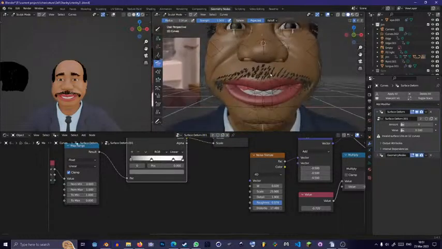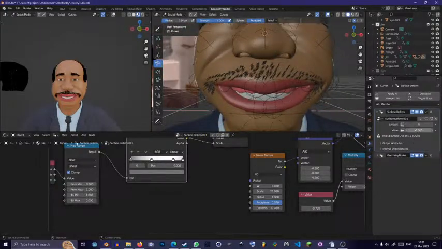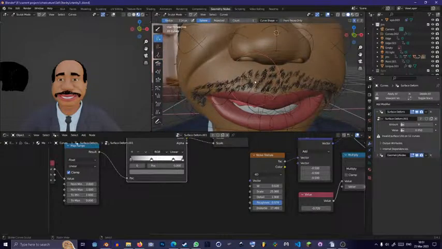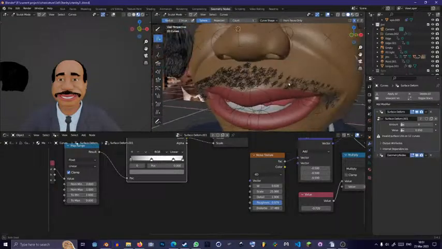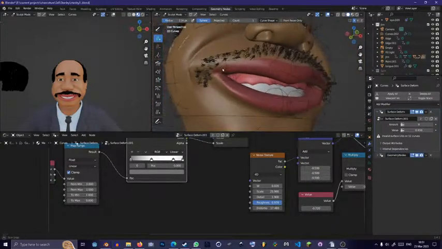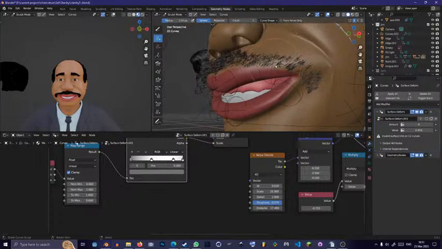I think I accidentally turned this down. This is the distance between the hairs. They do sort of bunch together generally, so you want a little bit of that.